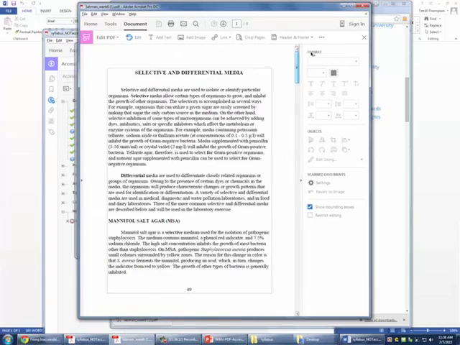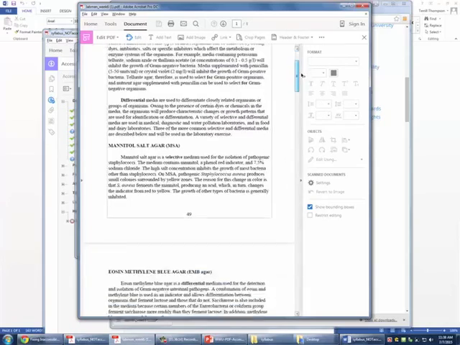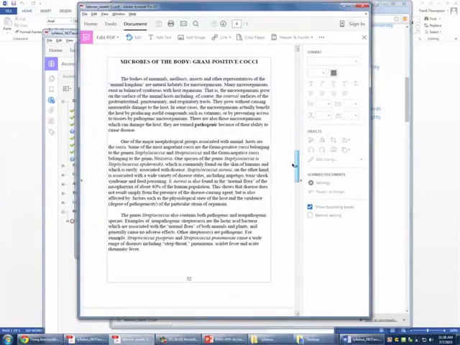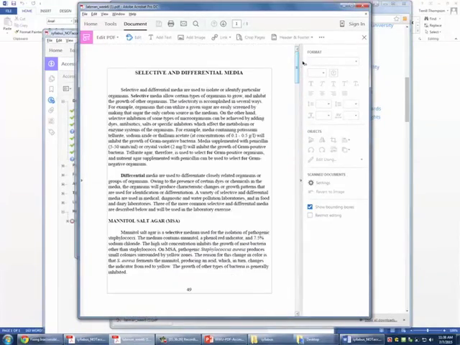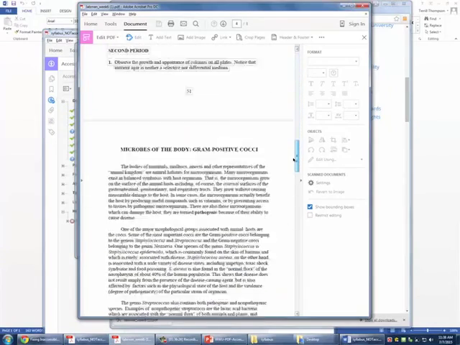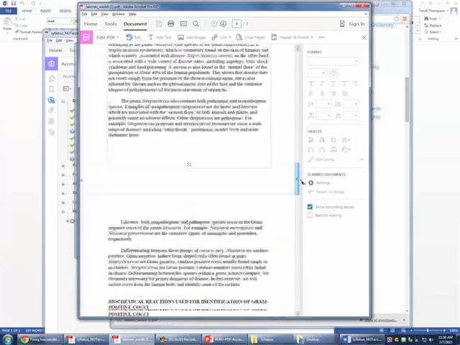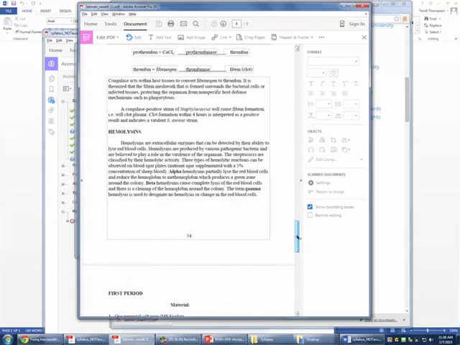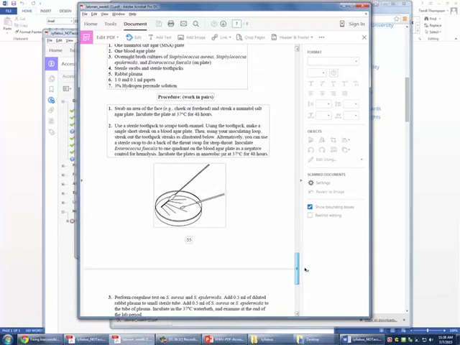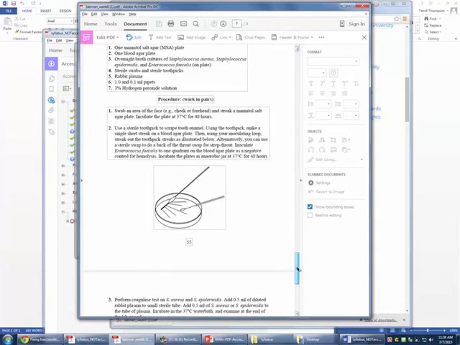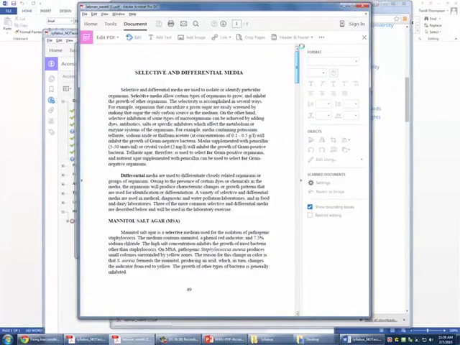The reason I selected it is it's pretty straightforward. It's got just text in a single column. It has multiple headings, and so we definitely want those headings to be accessible. It has some lists, numbered lists, and it has one image. So that seems pretty straightforward.